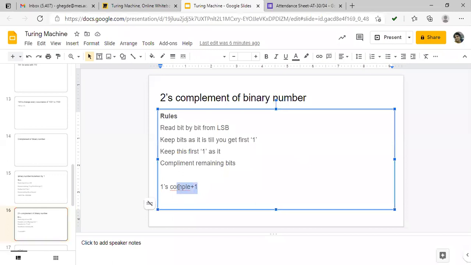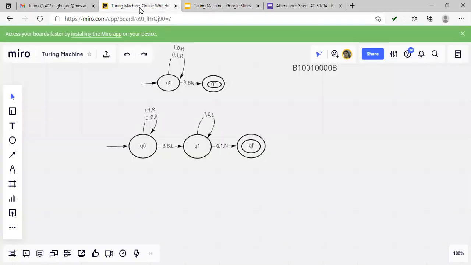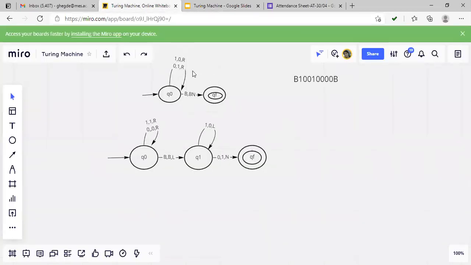But the second way of doing, the usual way, which even in mathematics you do. What you do? One's complement plus one. So, what do we have to do? We can do this and add this. Start from the start, complement everything till you get a blank. And if I connect this one here, it becomes 2's complement.